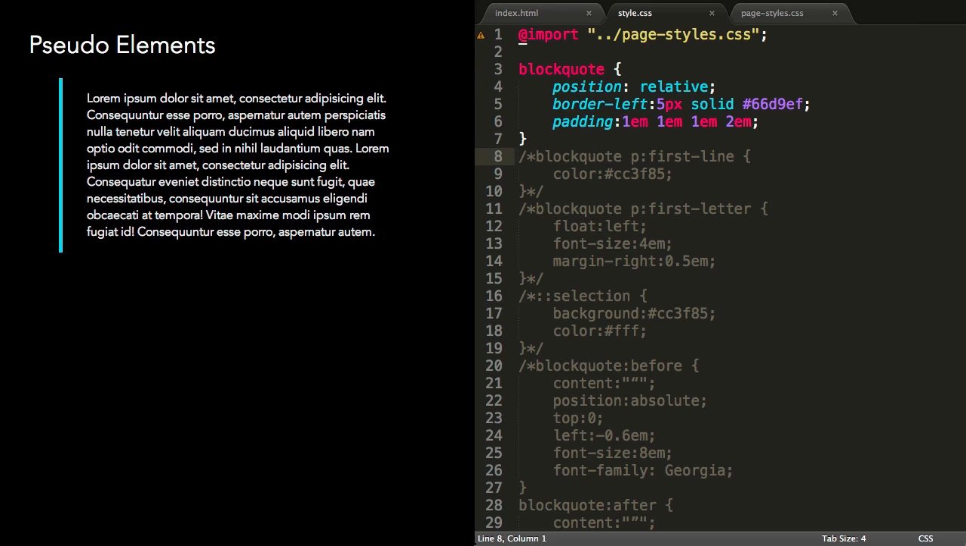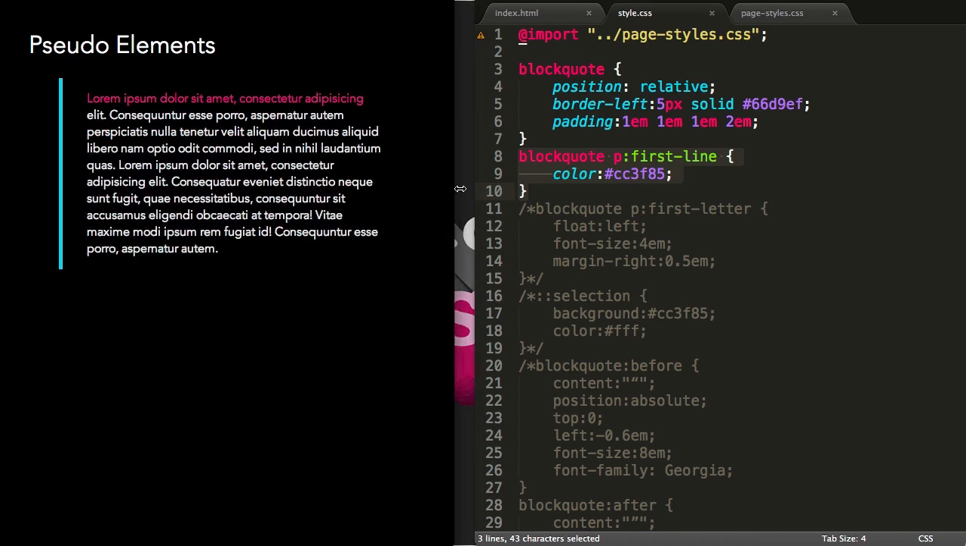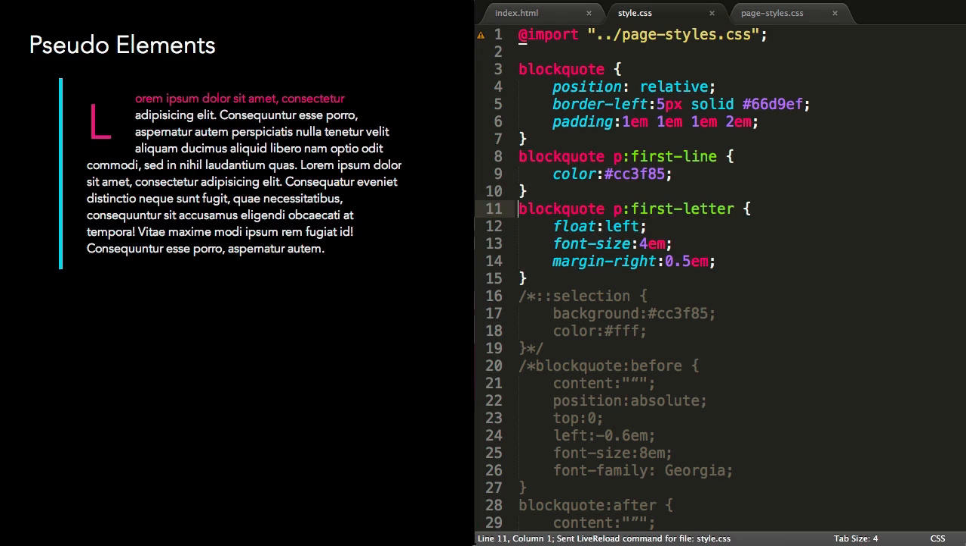I've got a block quote of placeholder text here. I can change the color of the first line of text with first line, which even holds true when the text reflows. I can create a drop cap by styling the first letter with float and a larger font size. And I can change the color of the selection text with selection.